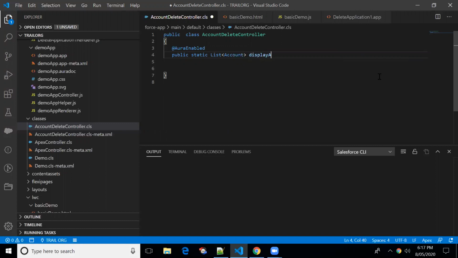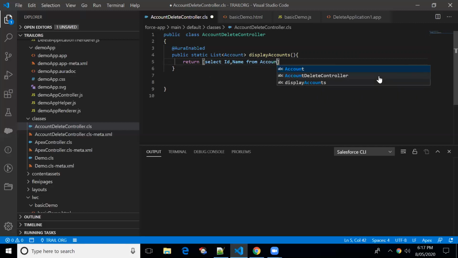So the name of the method is displayAccounts. This is not a void method, so we should return a value. I'm just returning SELECT Id, Name FROM Account.